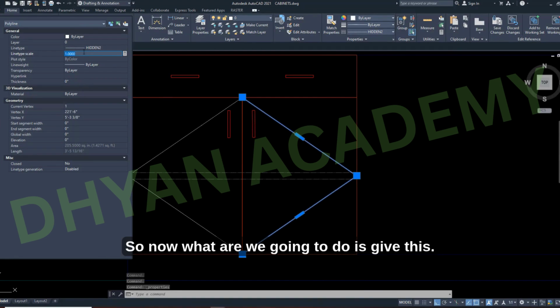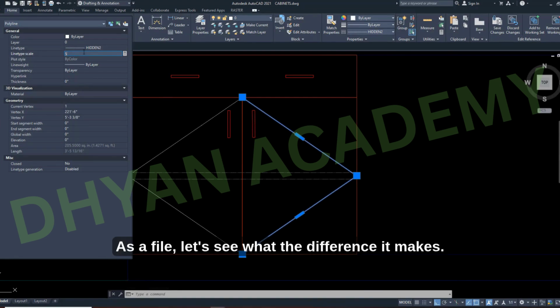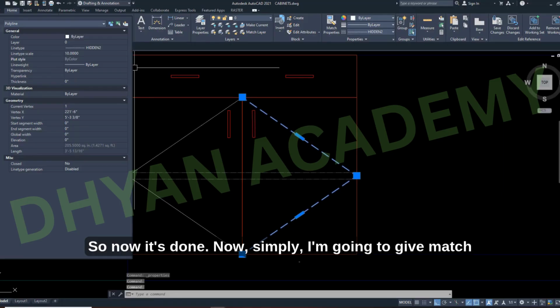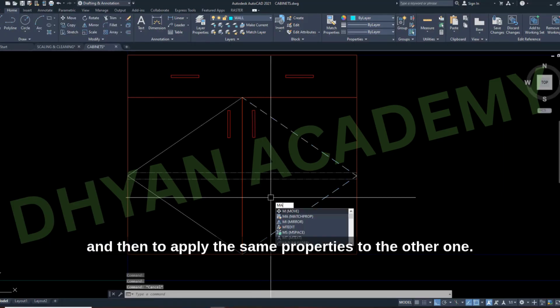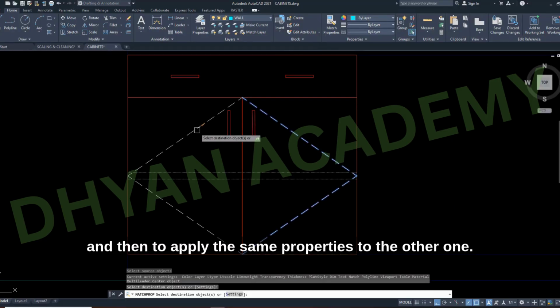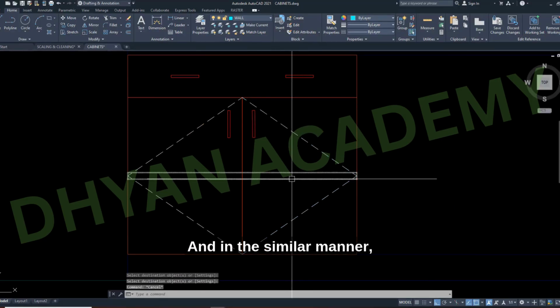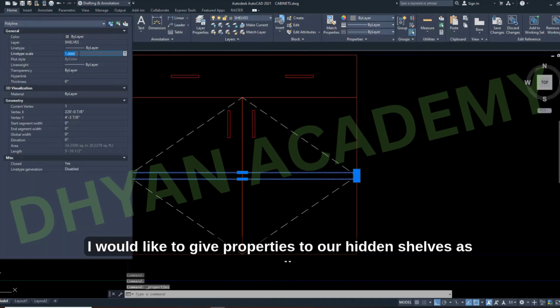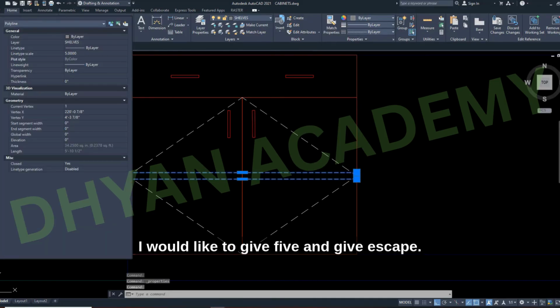So now what we are going to do is give this a file. Let's see what difference it makes. So now let's make this one as 10. Now it's done. Now simply I'm going to give match property, MA, enter, to apply the same properties to the other one. And in a similar manner, I would like to give properties to our hidden shelves as well. I would like to give 5 and give escape.